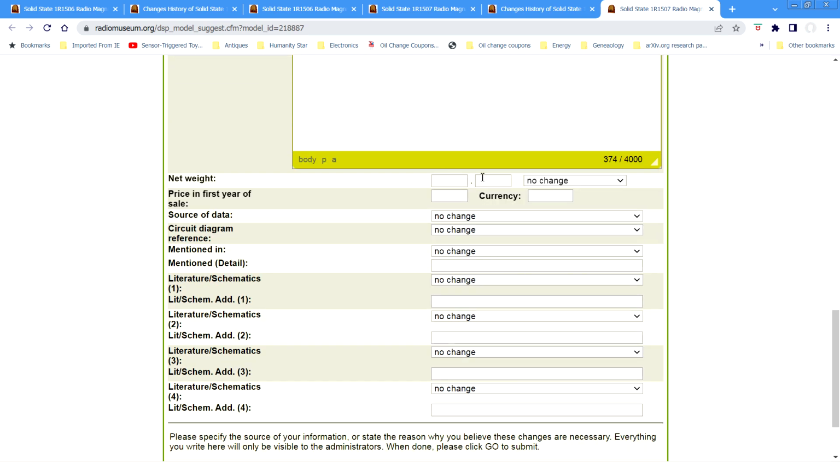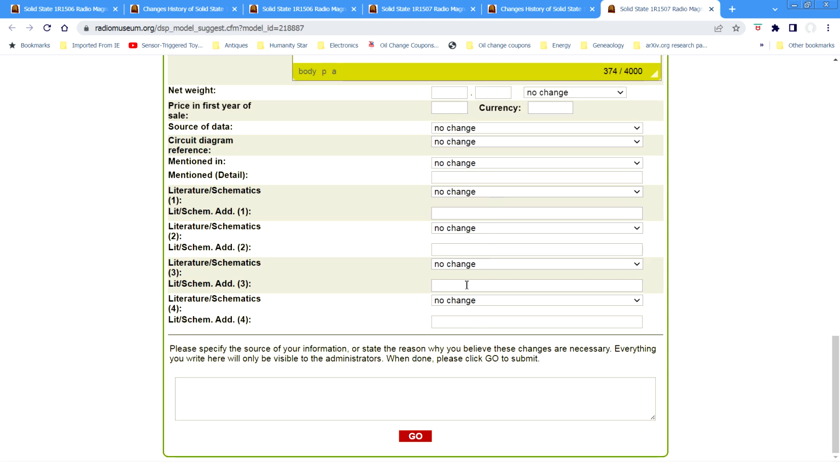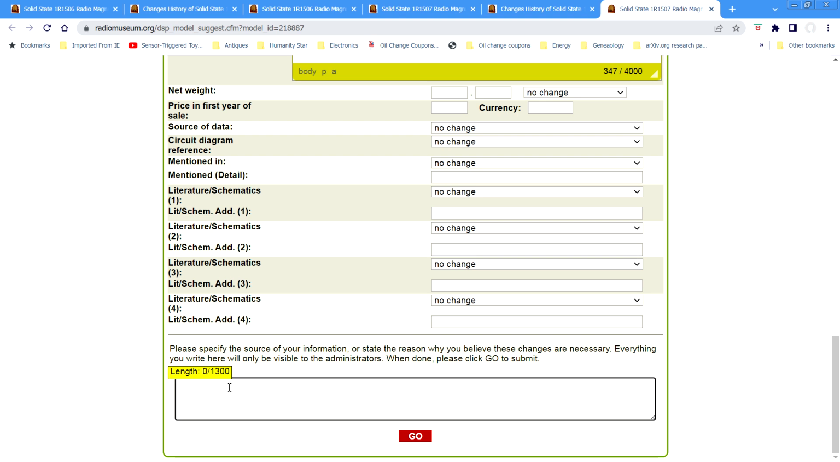All right, now let's go down here. Now I had 1.6 pounds on the AM only radio. This one's going to weigh more. It's got the clock motor in there, and we don't know how much that is. So we're going to leave that blank. And no additional information here either. All right, so let's put our reason down here. Update with data from the AM only version.